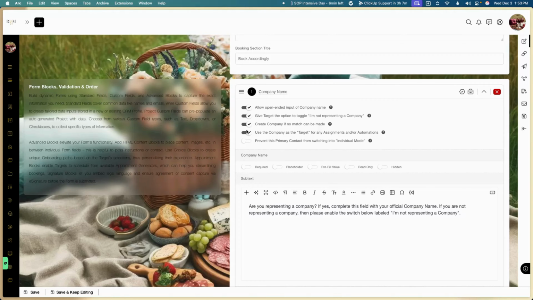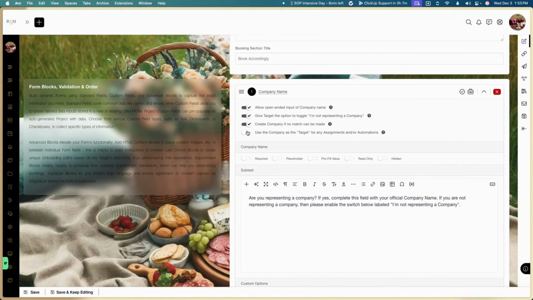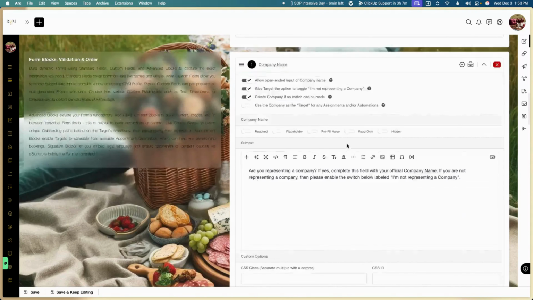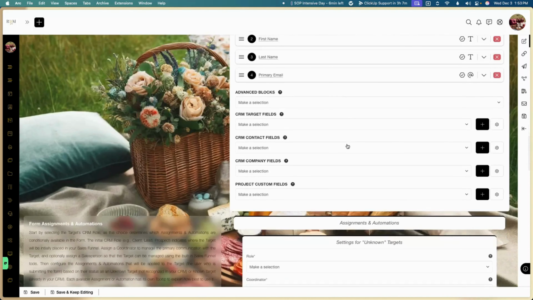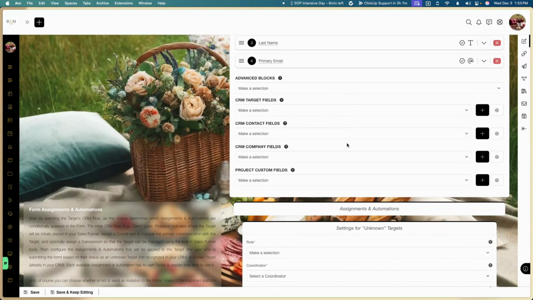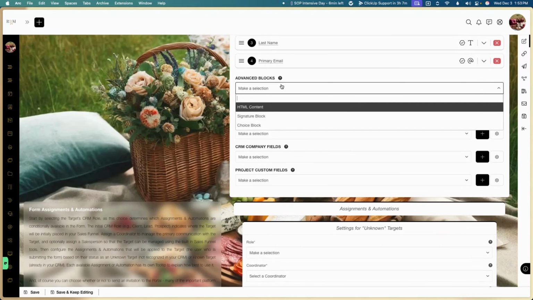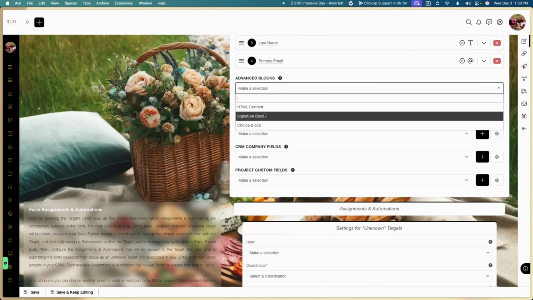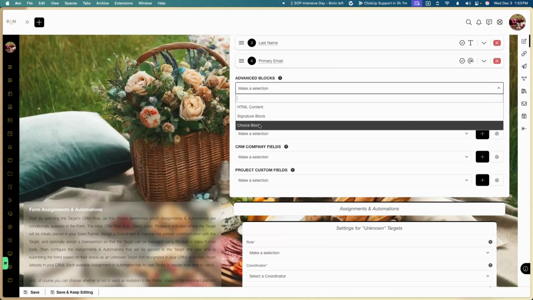And then coming down, you can also add other custom blocks if you wanted to, and that's a signature block. So sometimes you want people to sign agreements directly before they even do anything else. Or you want a choice block where they're making a choice and then a specific automation is going to trigger. Or an HTML block where you want to add text or videos or embeds. That's always fun to add. The target fields are available: contact fields, company fields, and the project fields.